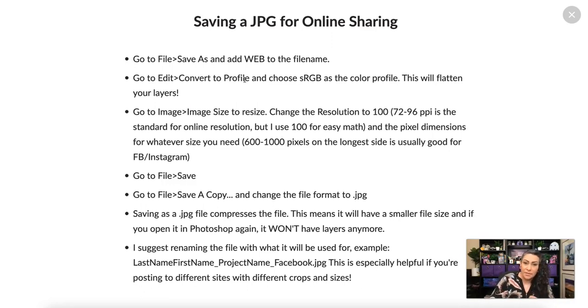Okay, so after you do that, you want to go ahead and convert to profile. You go to Edit, Convert to Profile, and choose sRGB as the color profile. Now, if you remember, sRGB is what's pretty much universally used on all screens. So you want to make sure that you're doing sRGB.